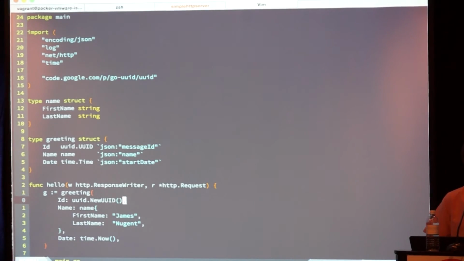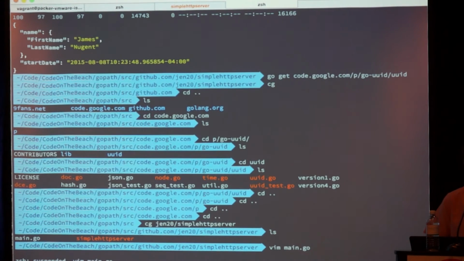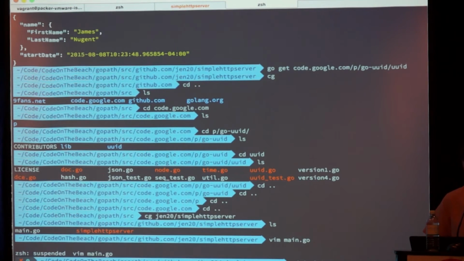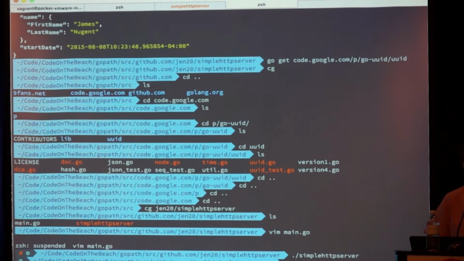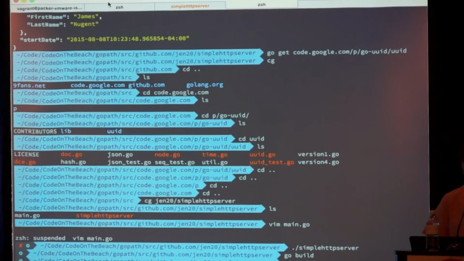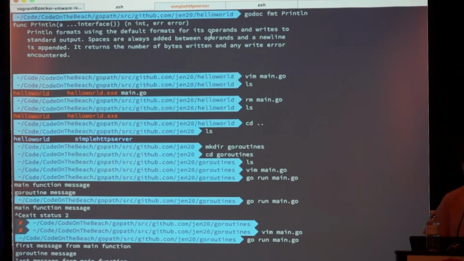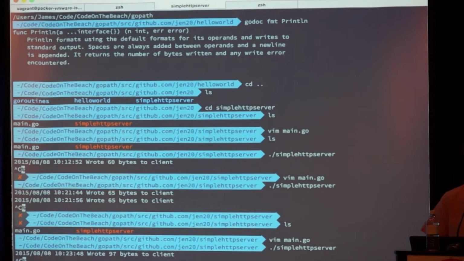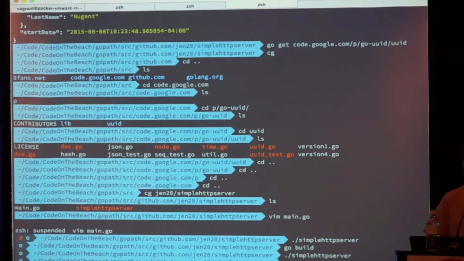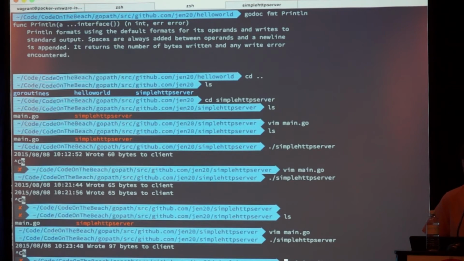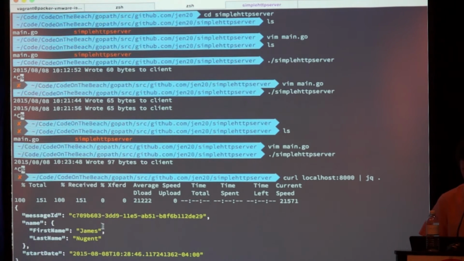So now if we run this again. Oh, that didn't work. Oh, go build. I think we've still got it running somewhere. Yep, there it is, so the port wasn't available to use. Then we can make another request, and we'll see that we get a UUID in here now.